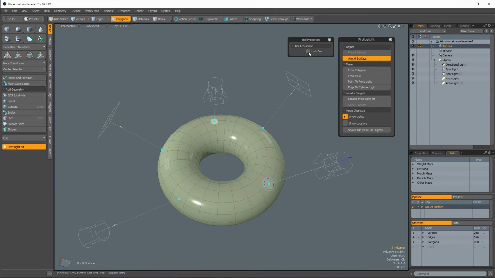You can lock the position of a light allowing only its facing to change, by turning on Lock Pause in the Tool Properties panel. This setting persists when changing between lights.